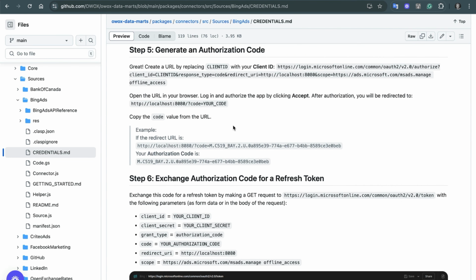Great. So first we need to create a URL by replacing the client ID with your client ID, just like this one. Again, that's why I'm going into GitHub, because I need to share some kind of URLs with you to make something. So you basically grab this URL, go to this client ID and replace it with exactly your client ID. Then you open this URL in your browser. You log in and authorize the app by clicking Accept.